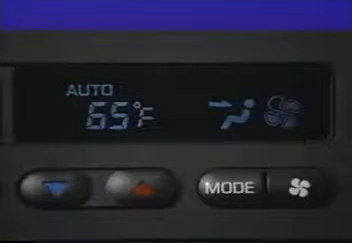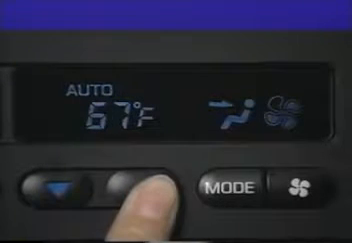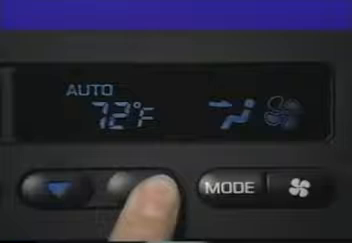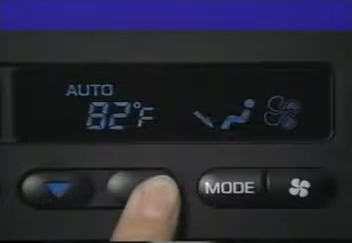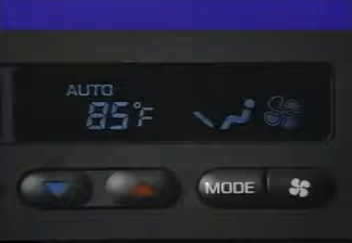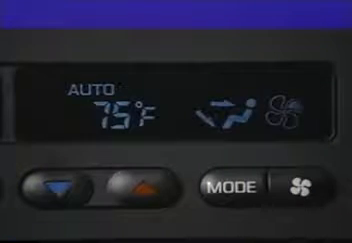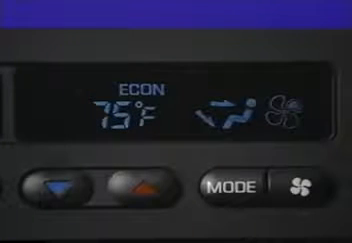Next, let's explain the display of operation. This is the display of the set temperature. The set temperature can be controlled from 65 degrees Fahrenheit to 85 degrees Fahrenheit by pressing the hot switch and the cold switch. This is the auto display. The auto display will come on if the auto switch is pressed. This is the economy display. The economy display will come on if the economy switch is pressed.